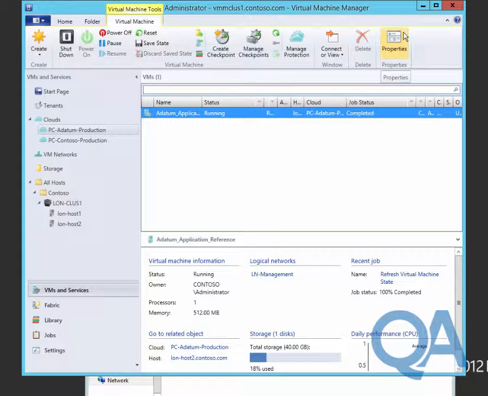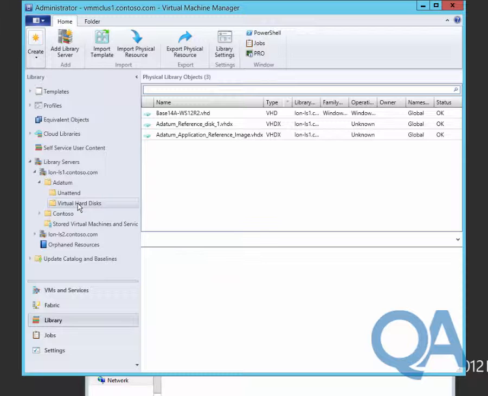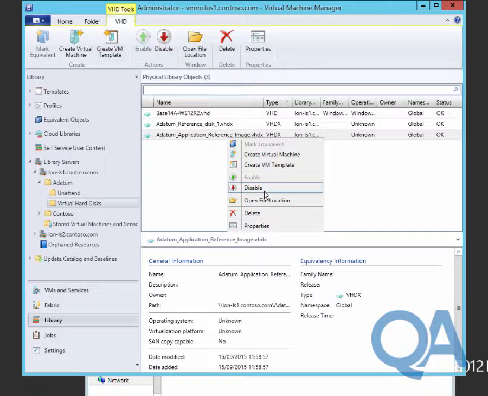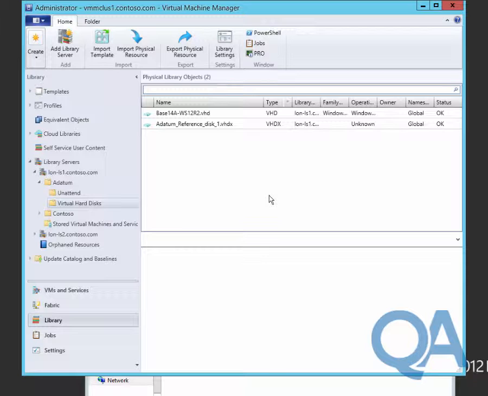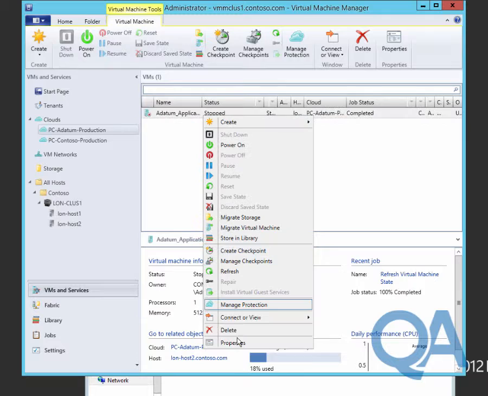So this time again, exactly the same as before, we will now have a new virtual hard disk. This one now has an unattended file, which we can use for building our machines with a screen resolution. So we're just going to get rid of the one we created earlier, as we have no need for that. We're effectively replacing that file.